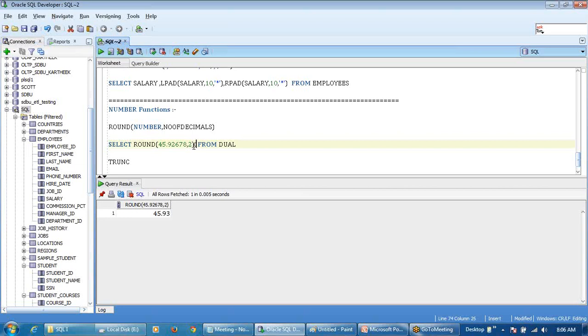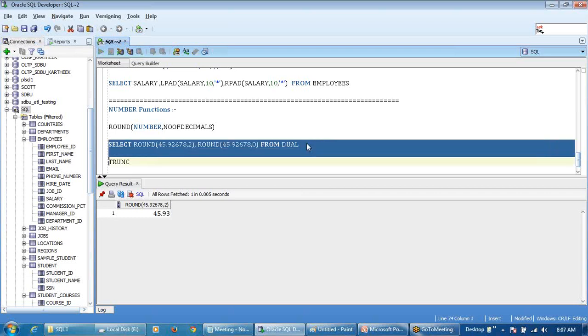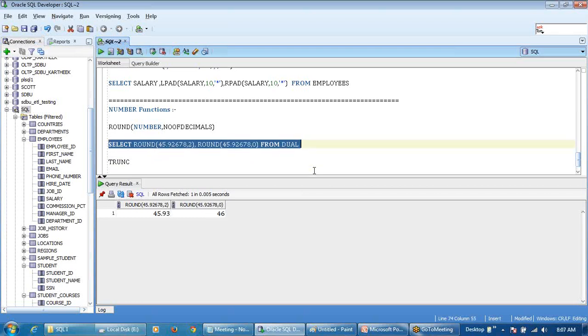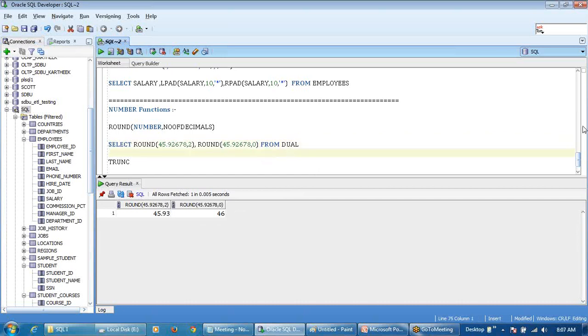Let's say if you are using 45.926 and you have decided to round it to the integer value, what can you do? If you give 0 as the number of decimals, this gives 46.